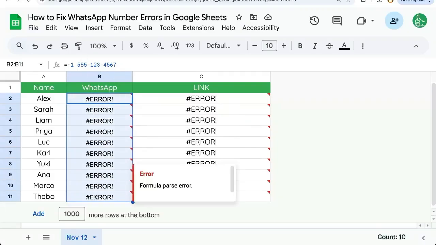So we're going to select these errors, which are all the numbers, and they've added this equal sign because in Google Sheets, with a plus sign, it thinks you're doing math, but we're not. We have a phone number.